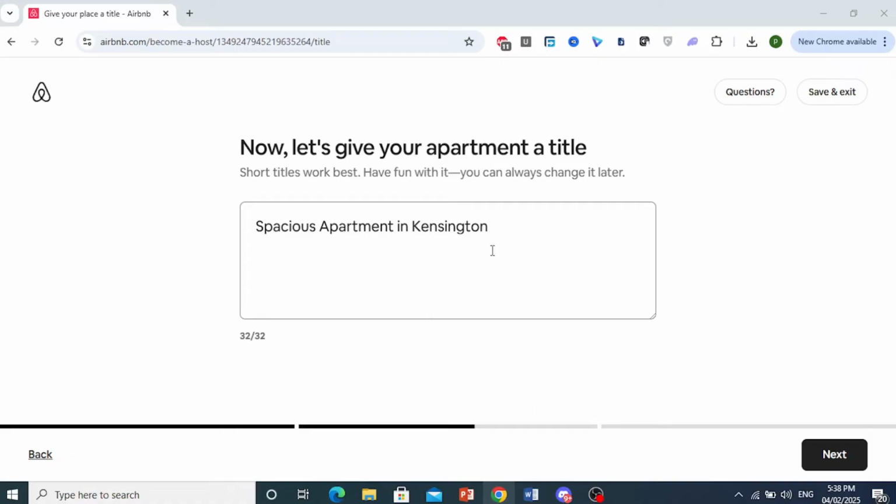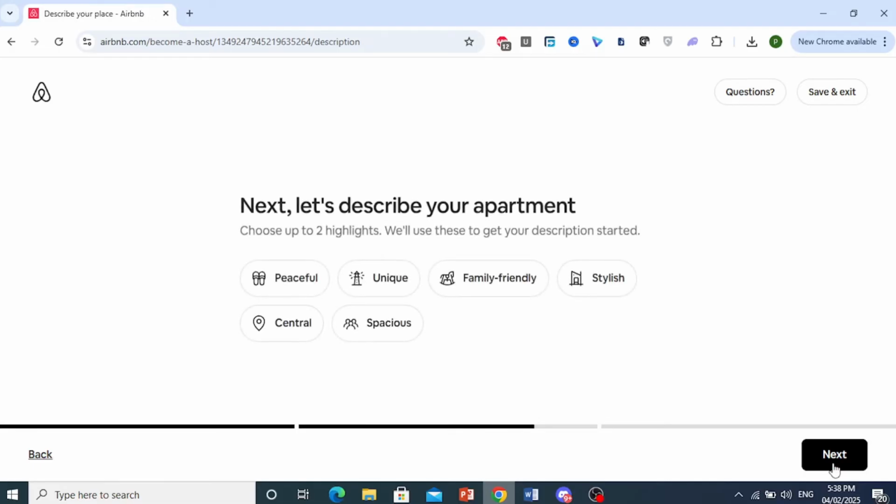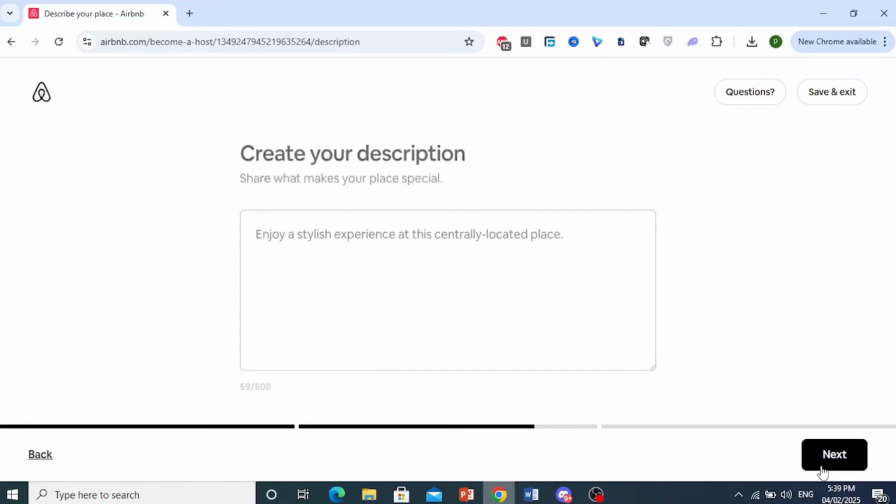So what I'm doing right now is using keywords, what people search for, right? On Airbnb. Apartment in Kensington, right? Things like that. I'll go ahead and press on next. And now we need to add a description, right? So we need to describe our apartment. I would say it is in a central location and it is stylish. So I'll use those. You can choose up to 2. I'll go ahead and click next right here.